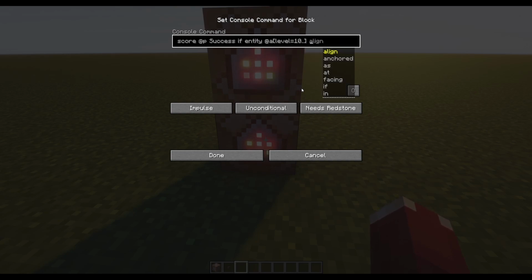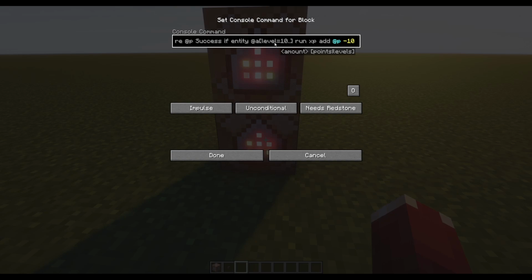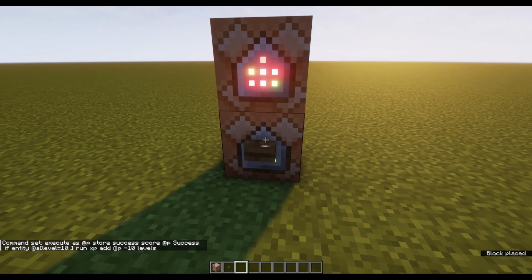And now we actually need to take out the XP. So we're going to do run xp add, and I know it says add, but really we're going to subtract, so we'll do @p. And then this is where you will put the negative number that you put here. So just make sure that you negate it. And then continue on with this. Afterwards, you just put levels, so you'll do that. We'll go ahead and put a button on it.